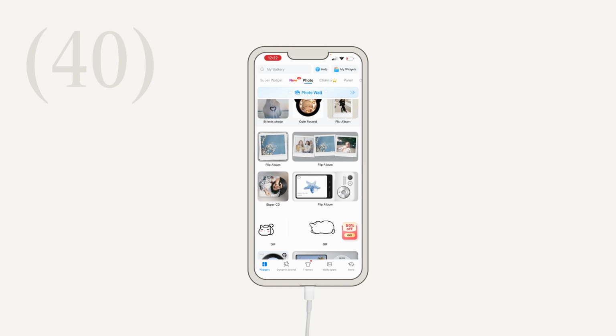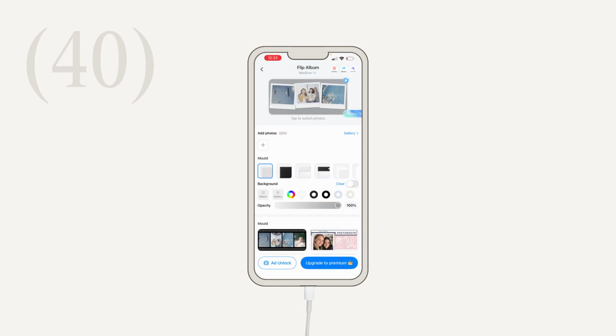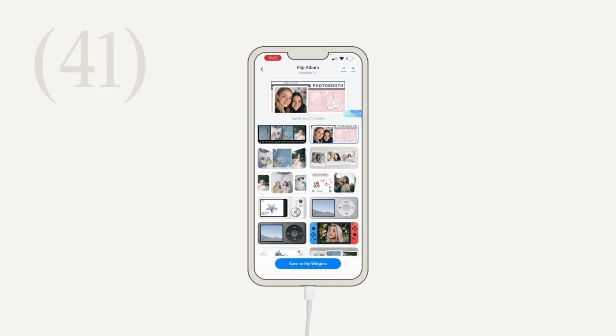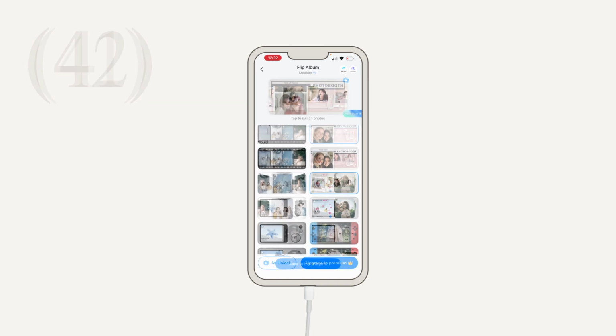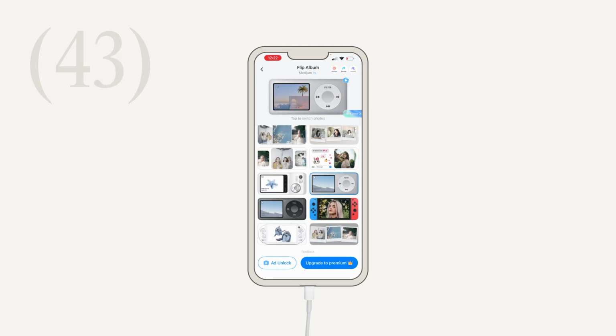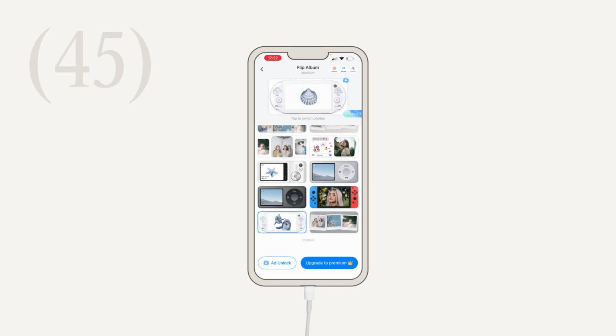We also have the flip album widget in a larger size. So here's what that one looks like. And then if we scroll down, we also have some other variations for this one. There's this one that looks like a cute little photo booth. This one with the fun little scrolling animation. We have these two that look like little music players, and if you tap the buttons, you can switch the photos. And then this one that looks like a little gaming console, and then we have a white version.